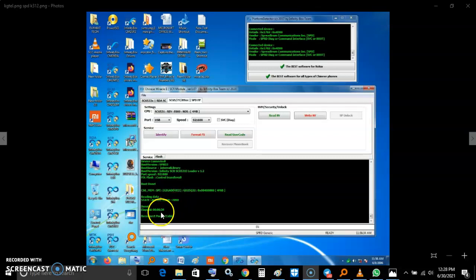So always remember that when you are working on button phones, if it's a Kgtel, just use this. After detecting it as an SPD or an RDA, just use the SCAR module version 1.07 and your work will be a success.